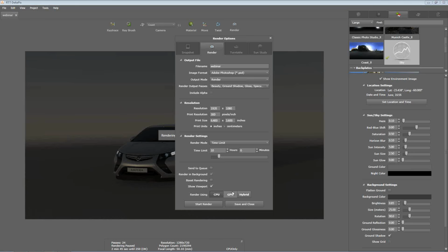What you can also do is choose which render mode you want. You can render using the CPU, but you can also render using the GPU, which is of course a nice thing if you have a very powerful GPU like we do here on this computer. And you can also choose hybrid mode, a very clever feature that lets you use all of the available resources of the computer you're currently working with.